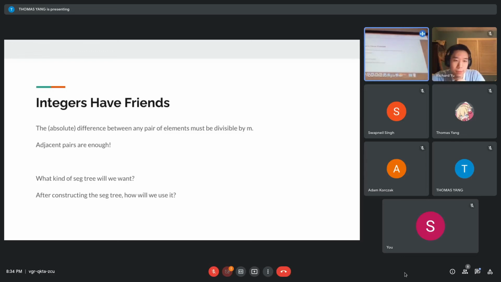If A and B, or A_i and A_i+1, belong in the same friend group with a fixed m, and then A_i+1 and A_i+2 are in the same group with the same m, then A_i and A_i+2 will again work with the same m. Oh, so GCD, so you make a new array of the differences. Yeah. So we want a seg tree of GCD, instead of a seg tree of anything else. That is the function f that we want to change in our template.